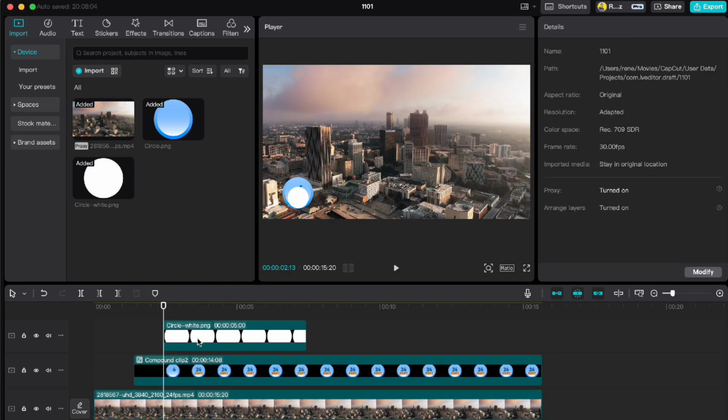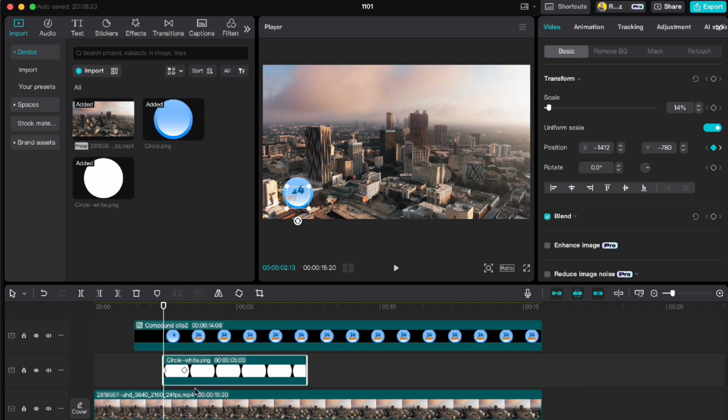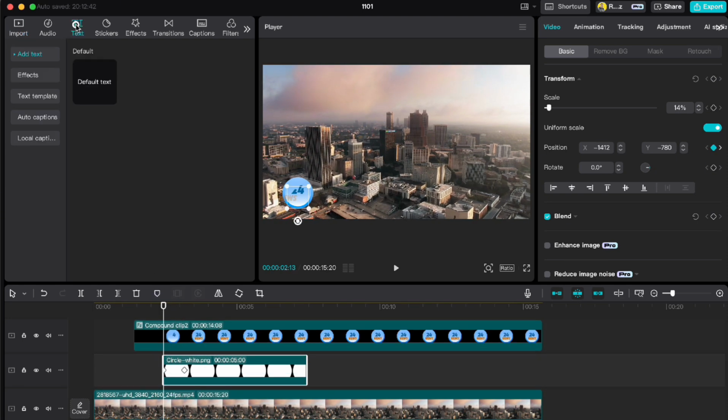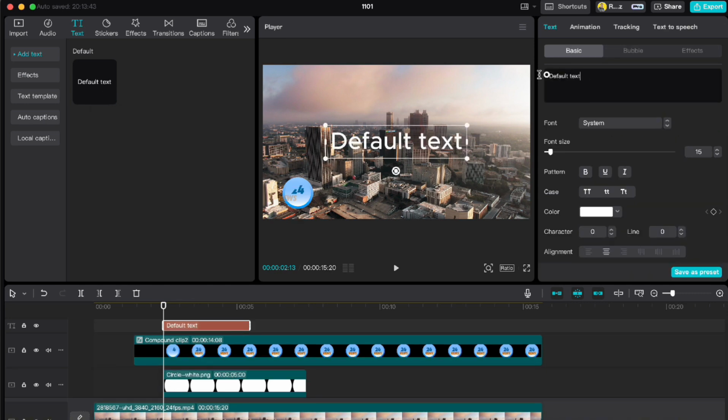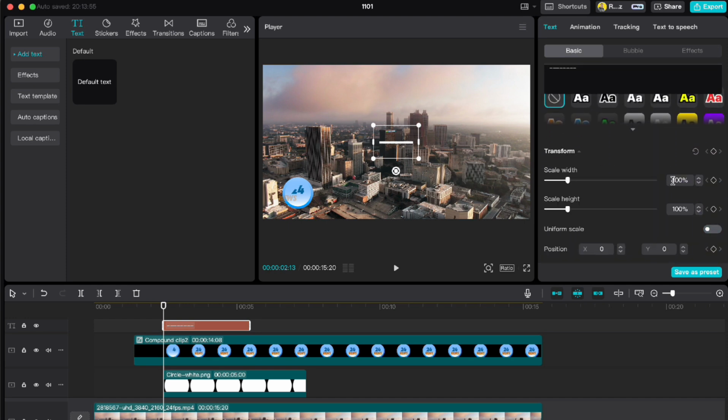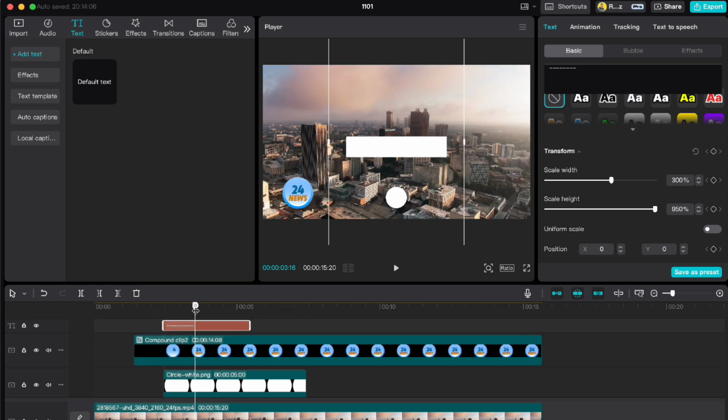Drag white circle under the compound clip. We have to add text now. Right dash couple of times, character to -4, uncheck uniform scale and set width to 300 and height to 950. Move playhead forward so we see a white circle.